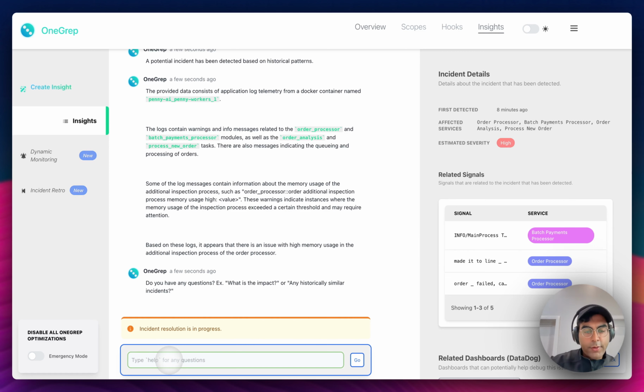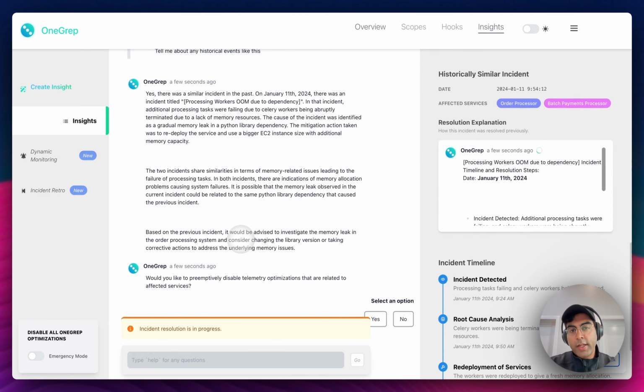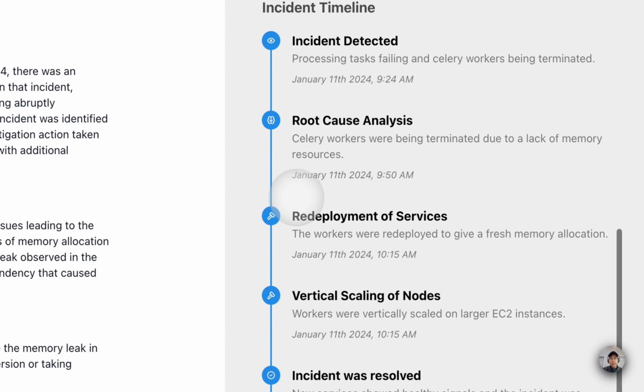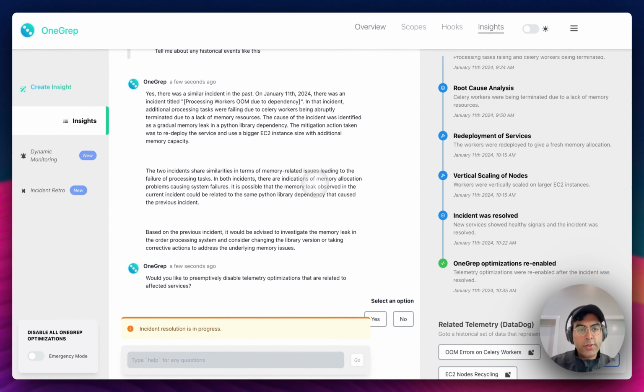Let's actually go one step further and ask it why it thinks that this is an incident. So we can see here that OneGrep has analyzed that the latest snapshot of telemetry is actually very similar to an incident that happened earlier. It's giving us an explanation of what happened last time and even tells us how we resolved it previously, giving engineers the tools that they need to quickly find out how to resolve a problem.